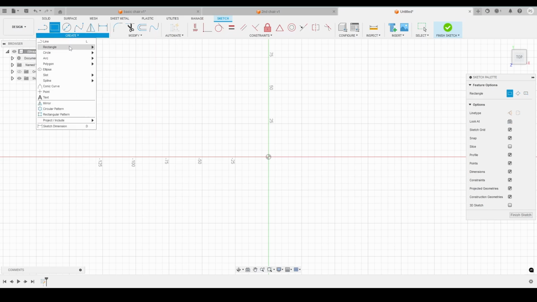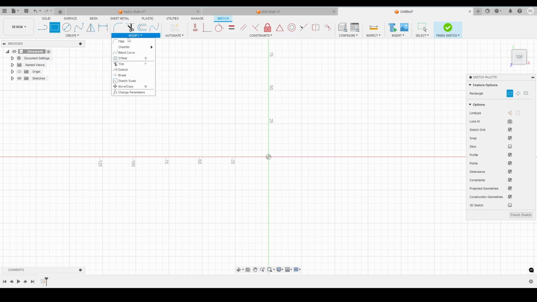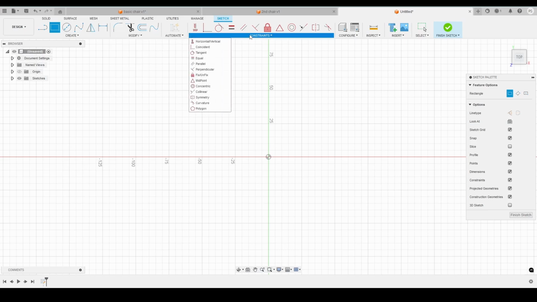We've got a create tab within it, where we'll be able to create different shapes and new designs. And there's another modify tab similar to solids, where you can use the fillet tools and chamfers, and constraints, where you can use constraints when it comes to designing.